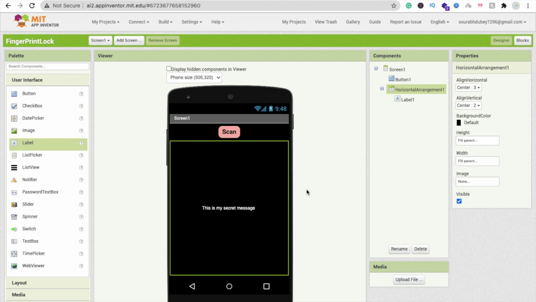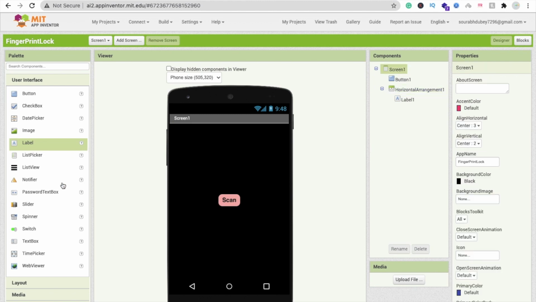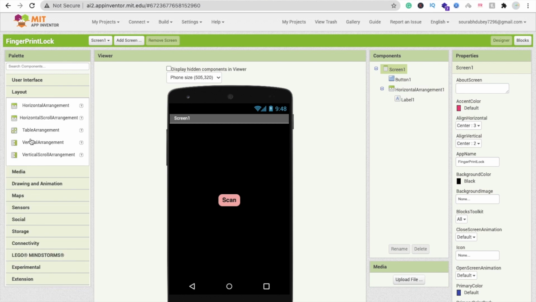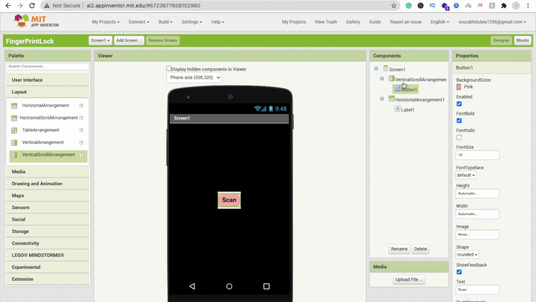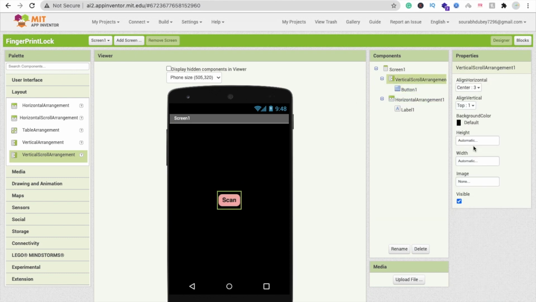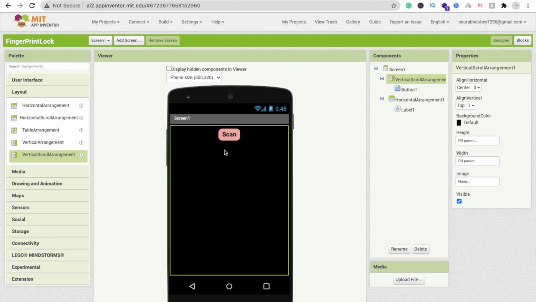Now whenever someone authenticates this fingerprint, we will display this horizontal arrangement. So I'm going to make it visible off, like this, okay? Now you can use another thing also, like one more layout, simply like this, and make this one top, center. Drag and drop this button here and change its background color to black, and make its width fill parent and its height fill parent, like this, okay?